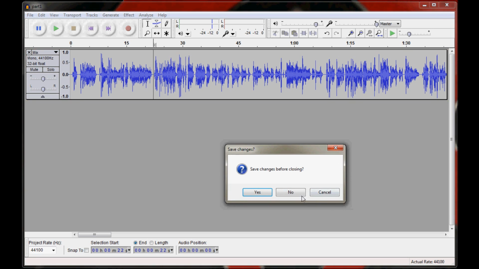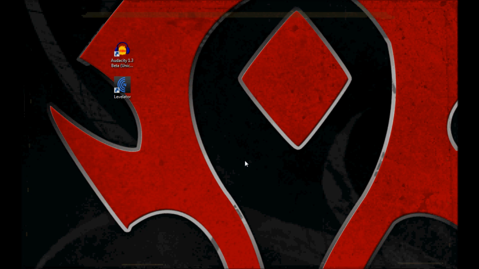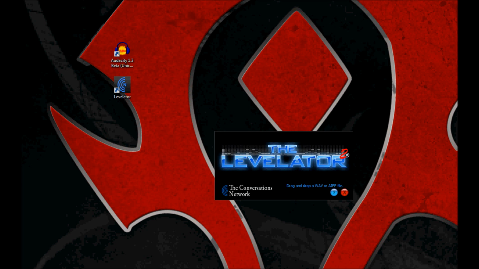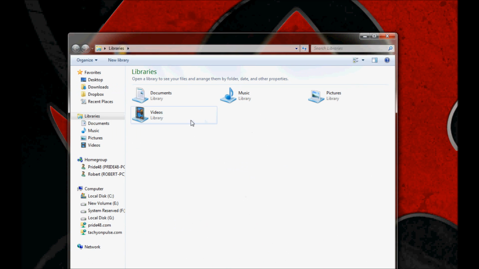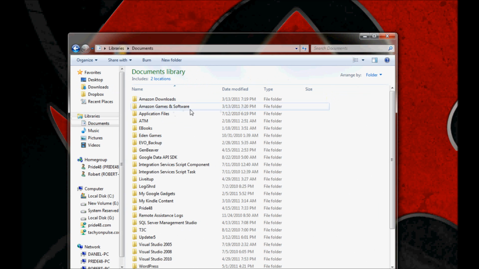Now what I'm going to do, and this is important, is I never save the changes of the master file. That way I always have the master file to fall back on. Because why not? I just exported it as uncompressed audio, so it's the same thing. I'm going to use this program called Levelator, which is a free program that comes from the Conversations Network. I think it's levelator.com. Anyway, let's see.